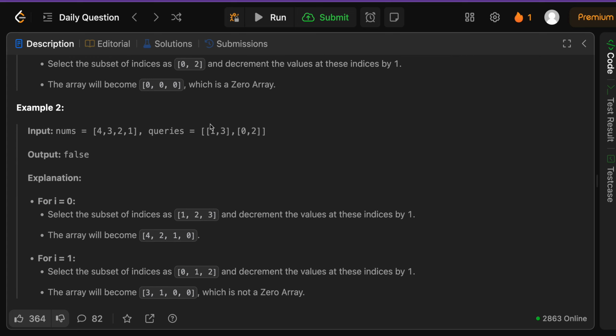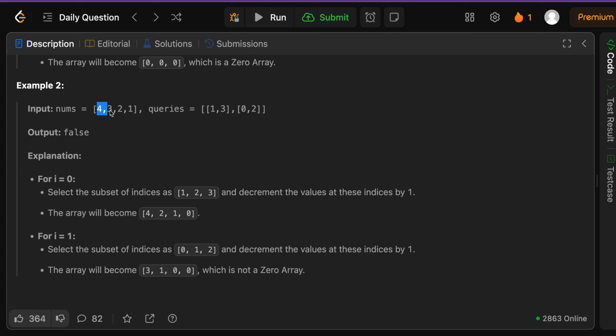In example 2, we have our input array nums to be 4, 3, 2, 1, and in this case we have two different sublists, or ranges of indices, in our input array queries: 1, 3 and 0, 2. Now in this case we actually have an output of false.